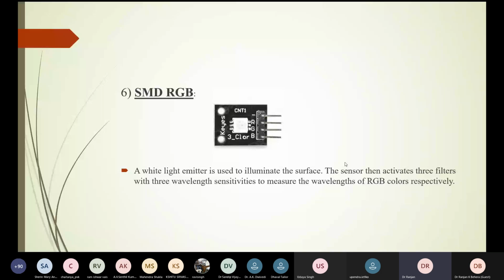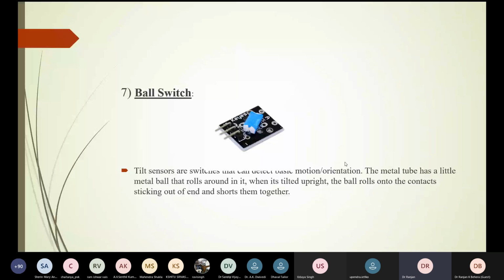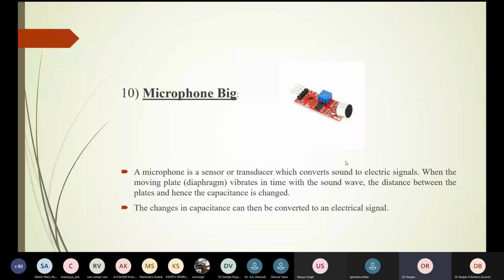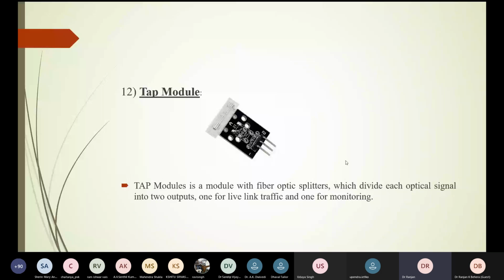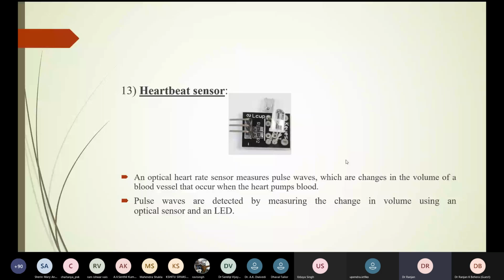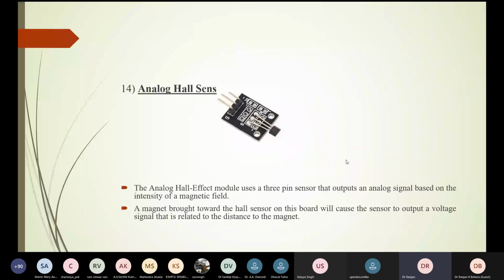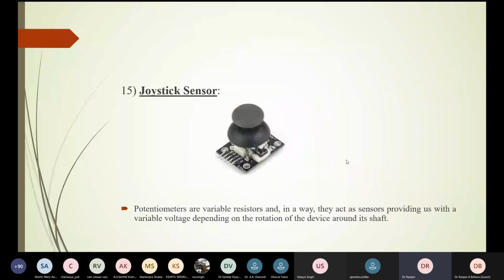These IR receivers, and the microphone, which converts sound to an electrical signal, then reed switches, and then tape modules are available, and then a heartbeat sensor also. It can measure your heartbeat, and I will show one of our presentations; we just now published a paper in IEEE Hydrocon. It is based on this heart sensor, and then the joystick sensor.